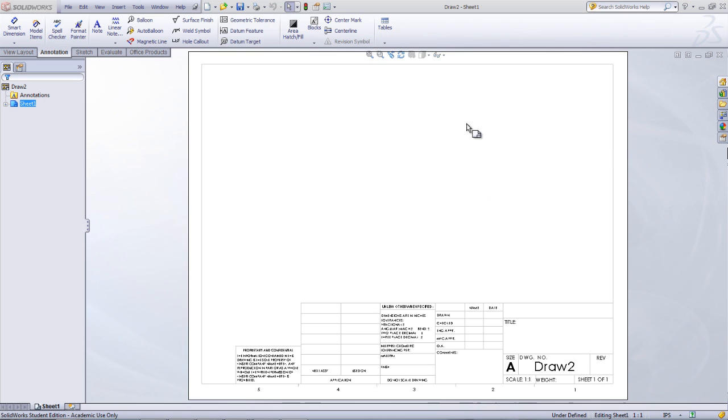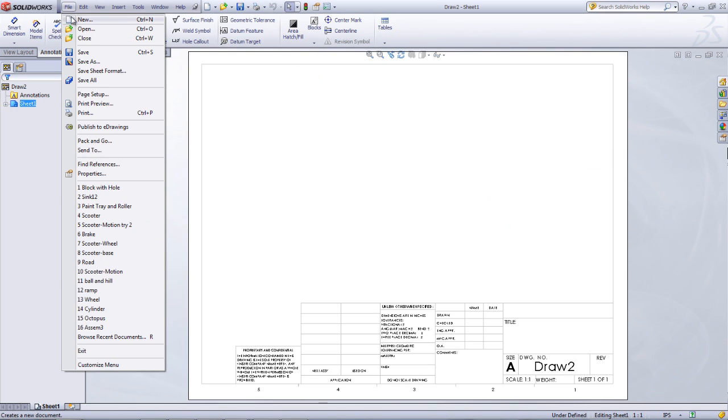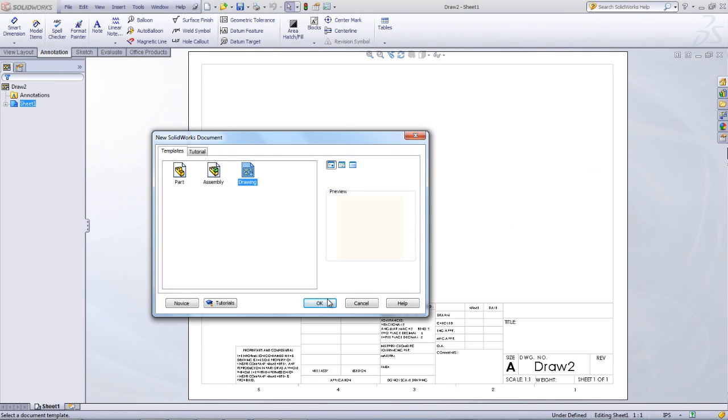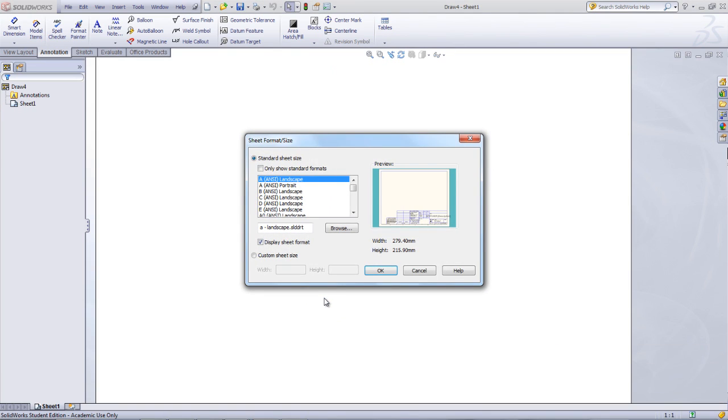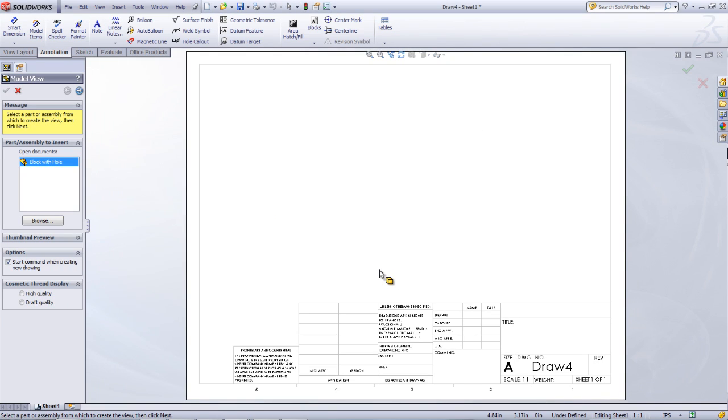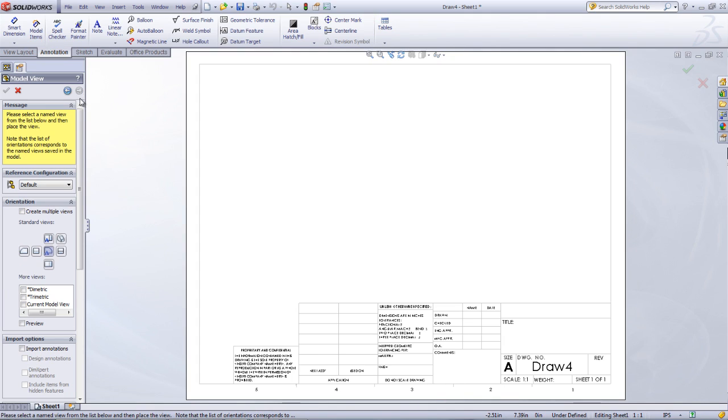To start a new drawing, go under File, New, and select Drawing. The window that appears allows you to pick your size and template of your drawing. Select the desired template and click OK. The Model View Property Manager will open on the left, and you can either select the model to create a drawing of, either from already opened documents, or by browsing to a document. Select the model and click the right arrow at the top of the Property Manager.